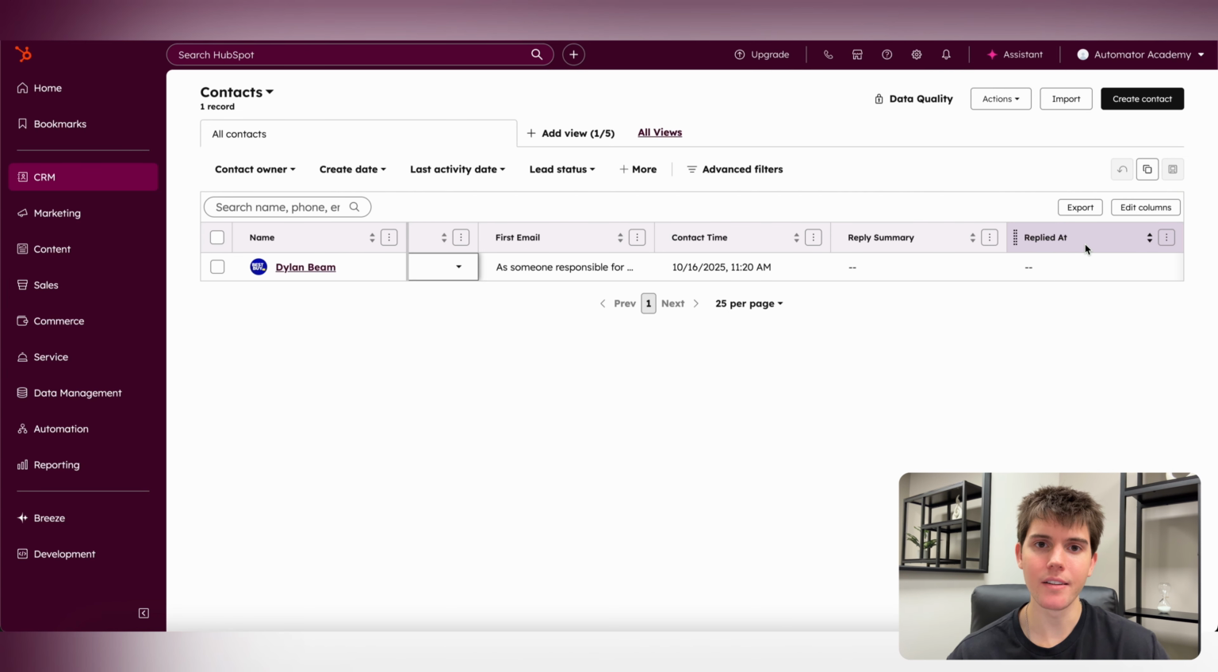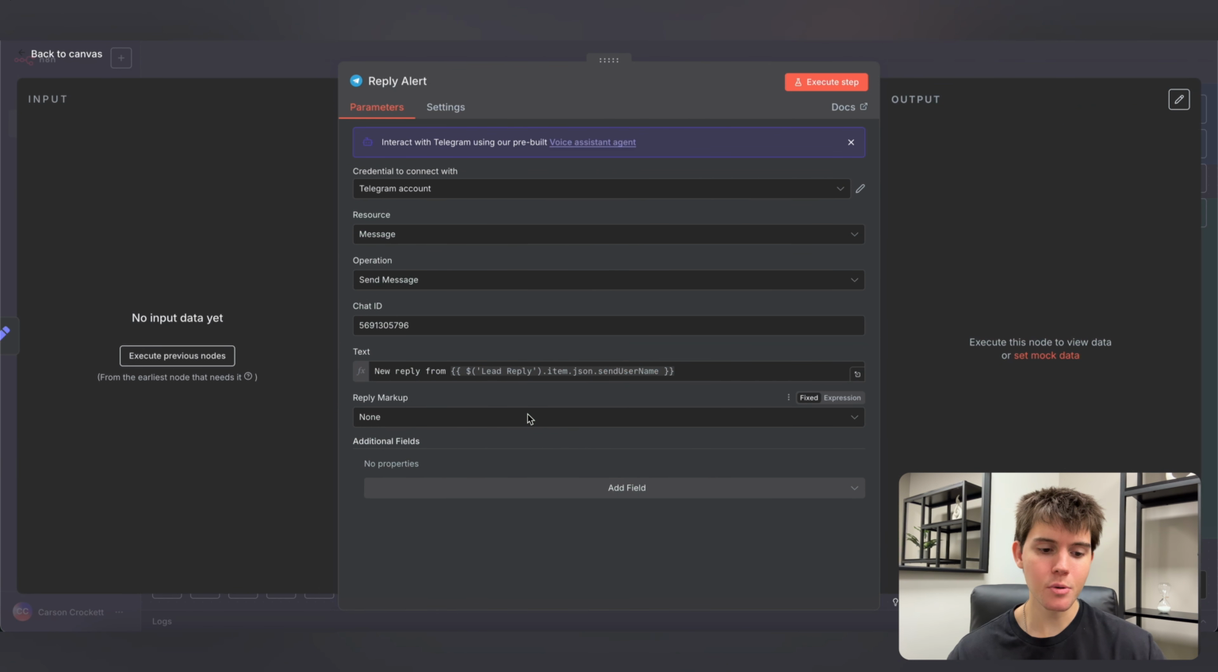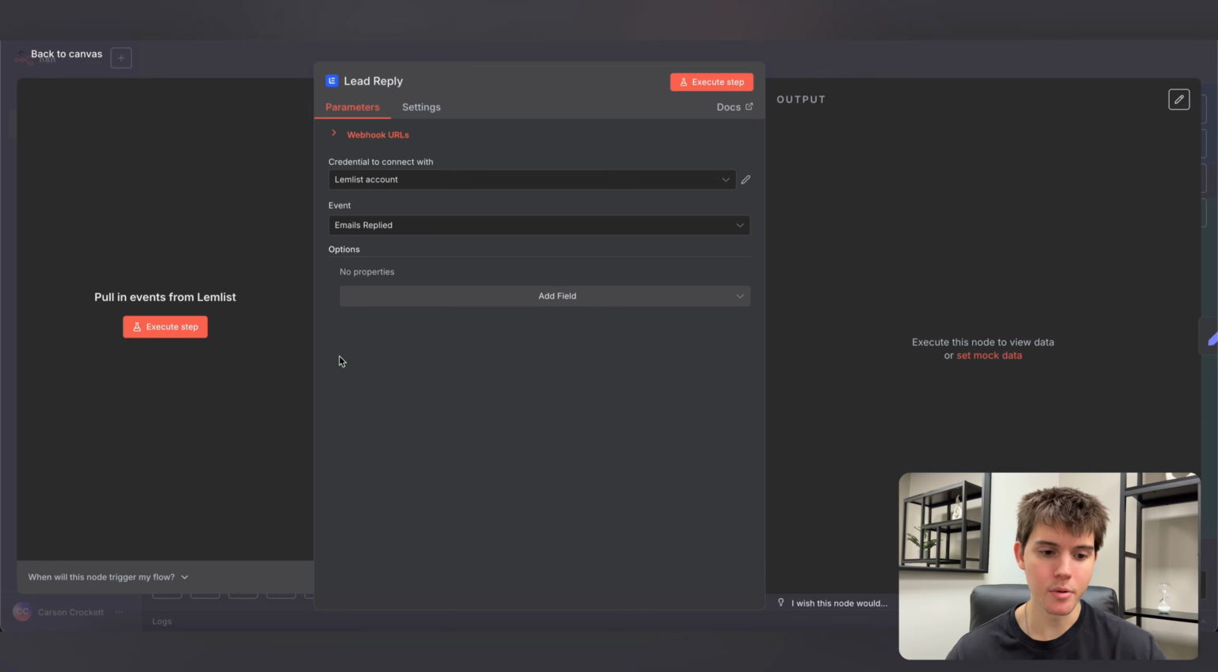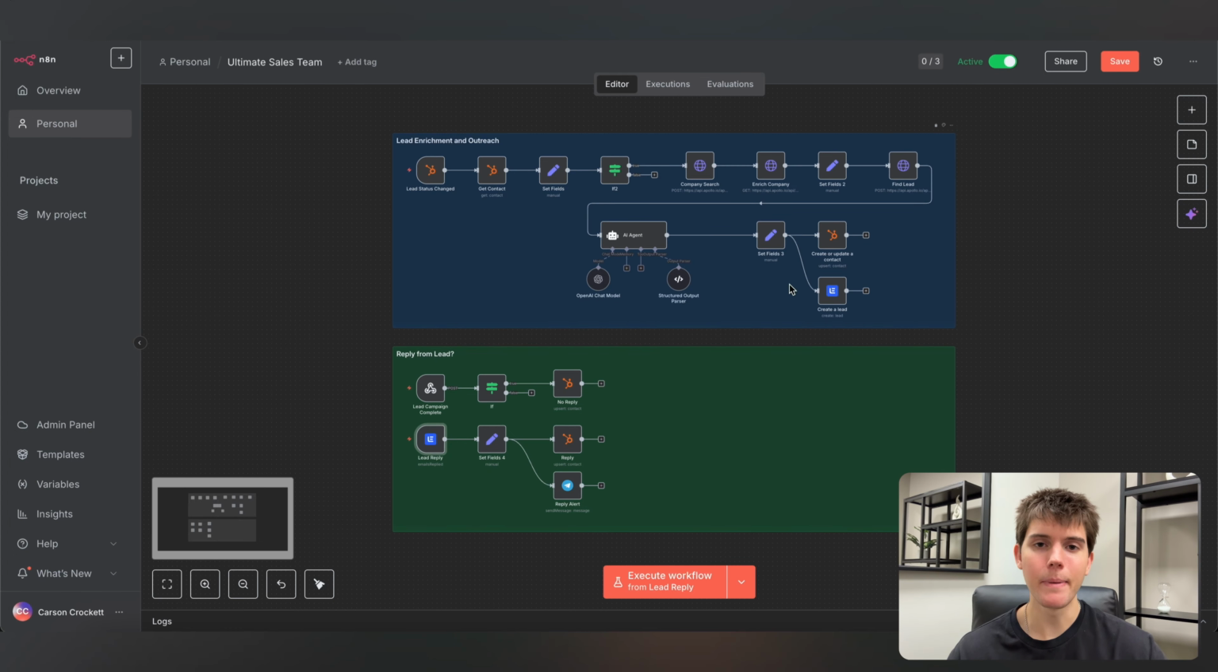time the lead replied. In addition to that HubSpot node, we have a Telegram node here that's just going to send us a text message that says new reply from and then the name of the lead. And this variable right here is from this Lemlist node, because one of the outputs from this node is the lead's name. So that is the entire automation. This basically replaces a full sales team if you optimize it correctly, and you can fully customize it to be your own, such as connecting your own CRM, changing the AI agent message, and so on.